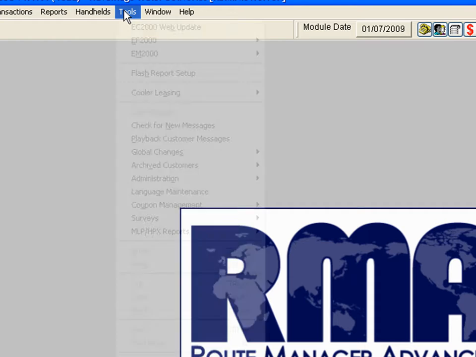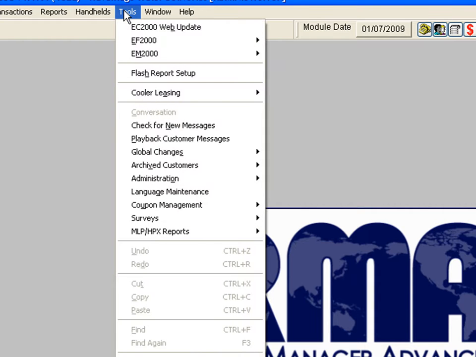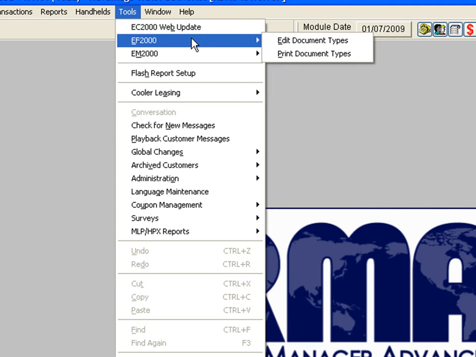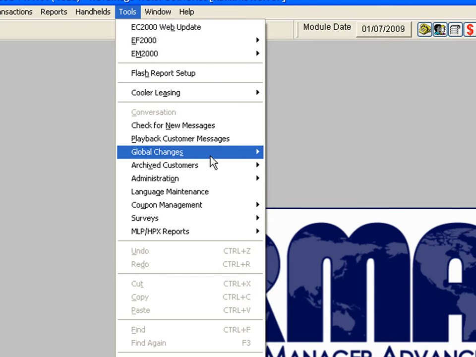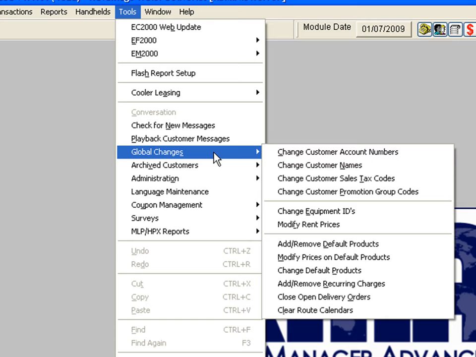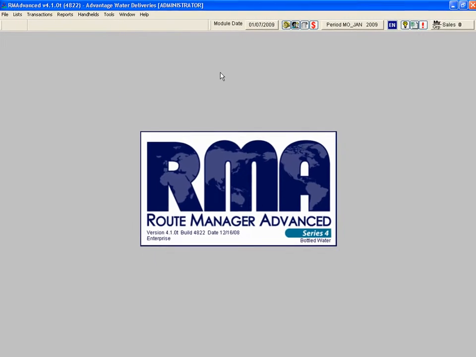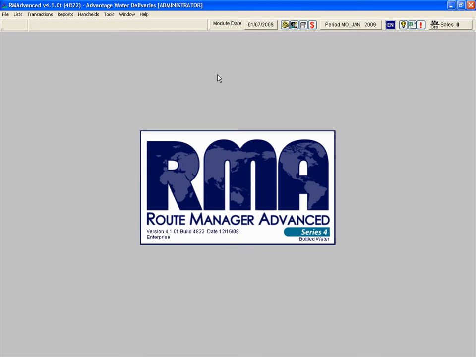A number of different tools will help you as you use the package. These are segregated by category, including our EC2000 program, which allows your customers to see information from your accounting system on your website. Electronic filing that allows you to scan and store documents and retrieve them at a later point in time. Global changes will allow you the functionality to change a number of different pieces of data, as shown here on the screen. All in all, Route Manager is a comprehensive package designed for today's route delivery business.